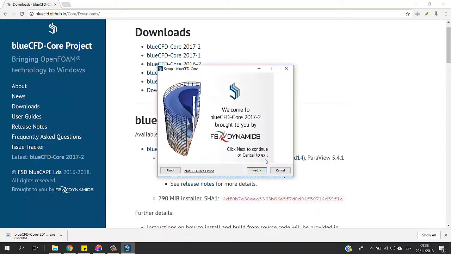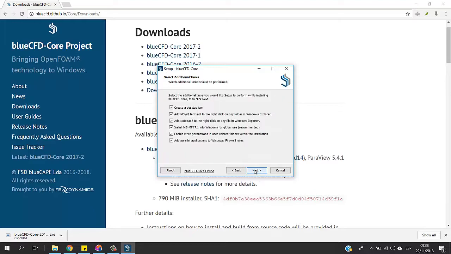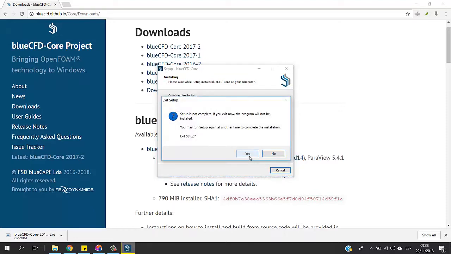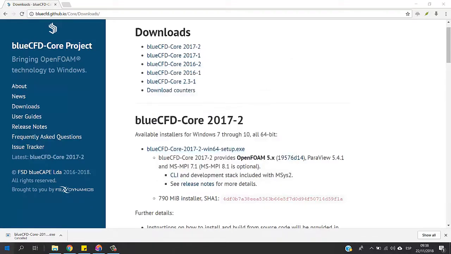There we go. So we just click next here. Just next until it starts to install the components. I already have the software, so I'm going to close this because I don't really need to install it again.